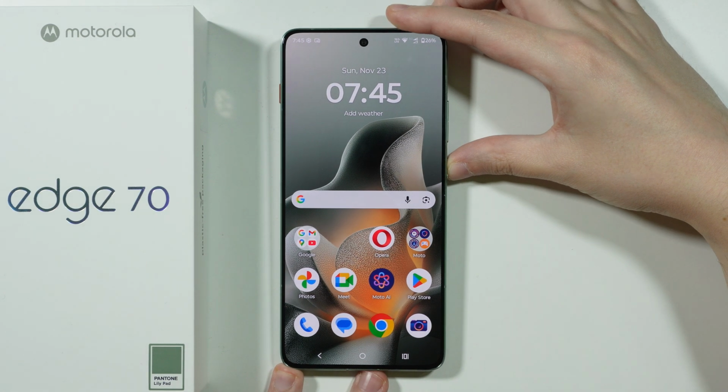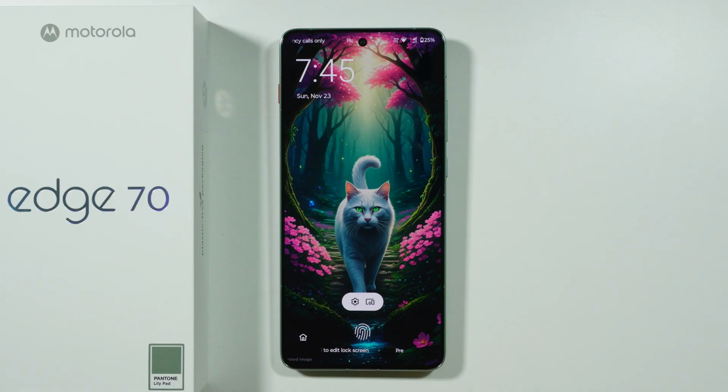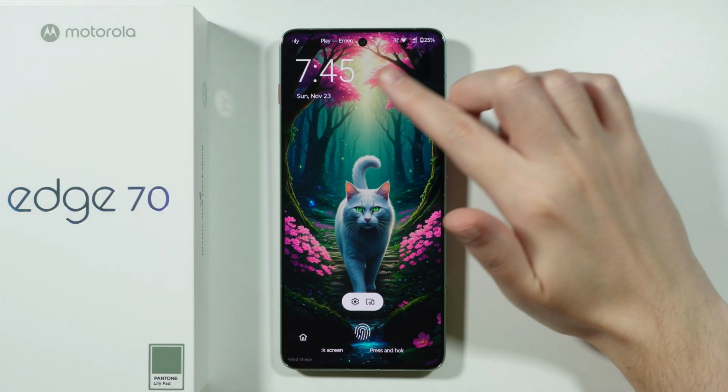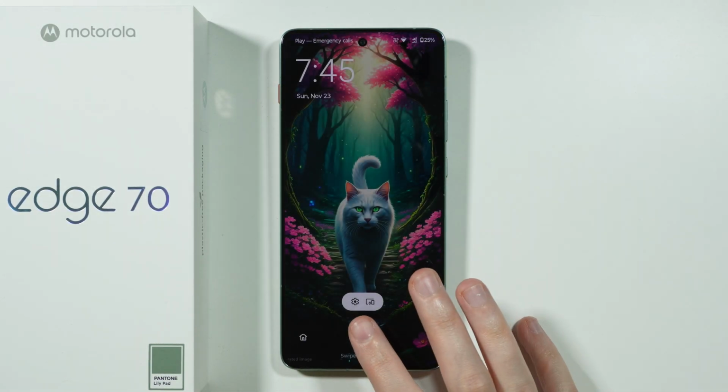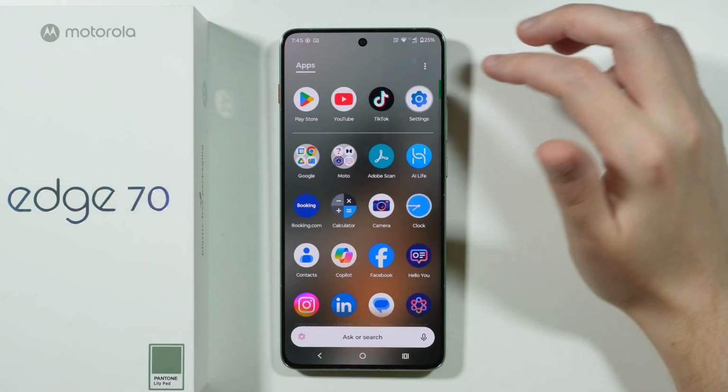Let me show you how we can fix the clock face on the lock screen on the Motorola Edge 70. If you, for example, don't have the clock at all, or if it's in the upper left corner, even though it should have a different clock face, then what you can do first is go to settings.